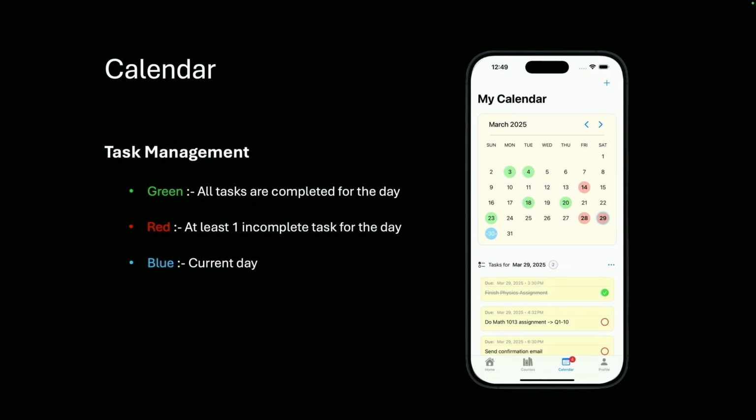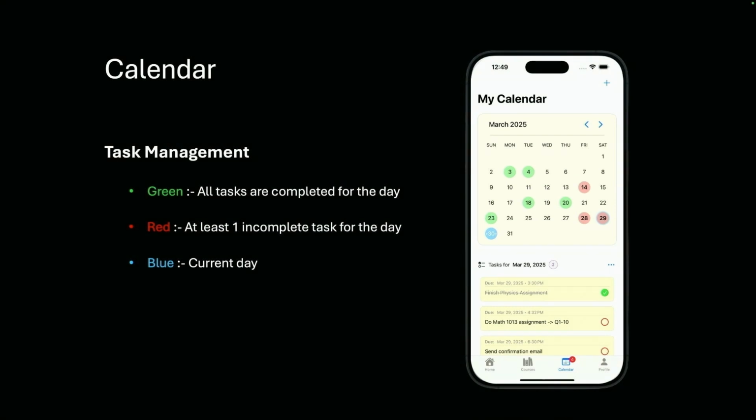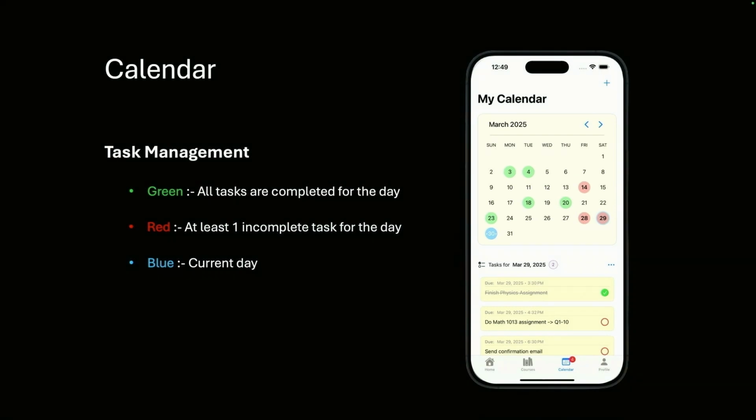And there's also a built-in calendar for students to manage their time effectively. So red means there's at least one incomplete task for a selected day, green means all tasks for the selected day are completed, and blue is just the current day.